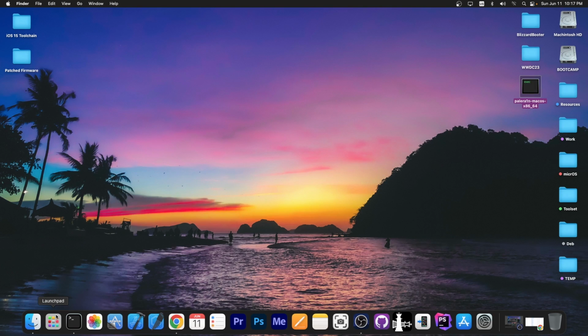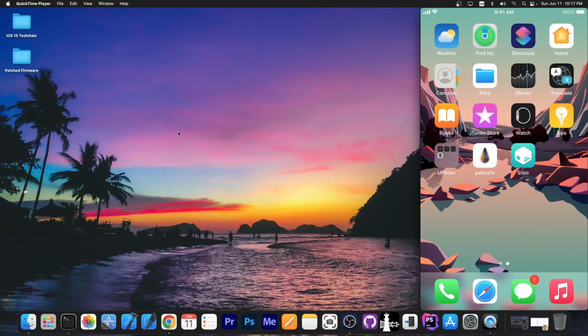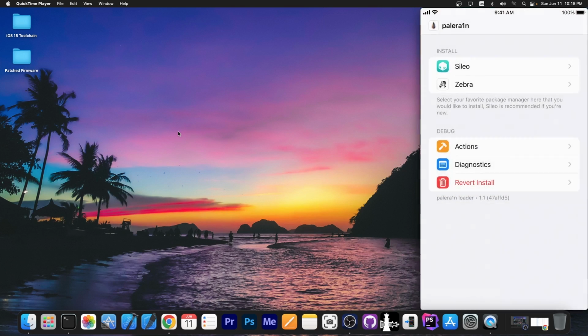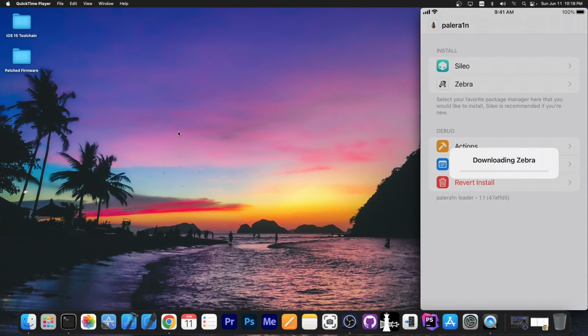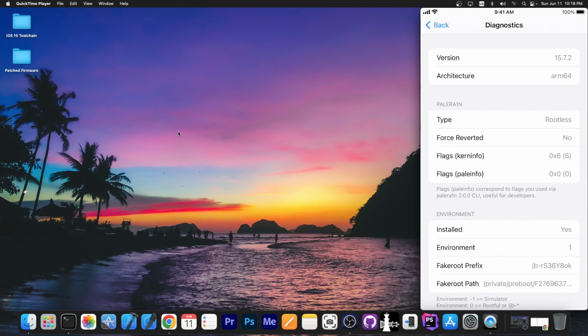Now we can move on to the device. Alright, so as you can see, the device booted, and now we have two options in here, PaleRa1n and Sileo. So if you open PaleRa1n in here, you can install Sileo by pressing Sileo and then install, or if you want Zebra, you press Zebra and you press install, and it will download and install Zebra for you. If you want to revert the install or to remove PaleRa1n, you can do so by pressing the revert button in there.